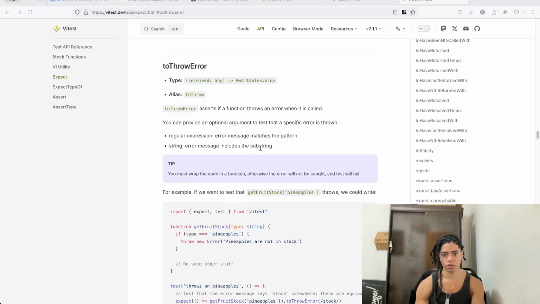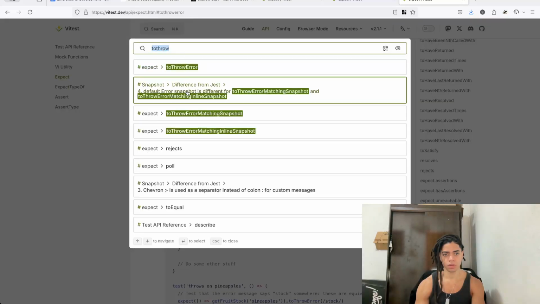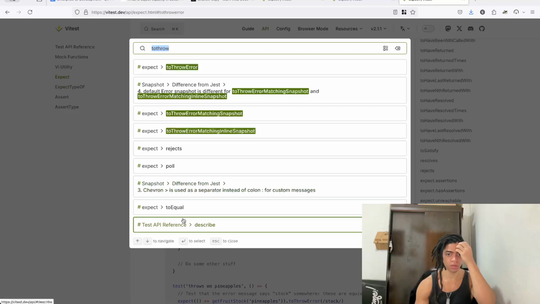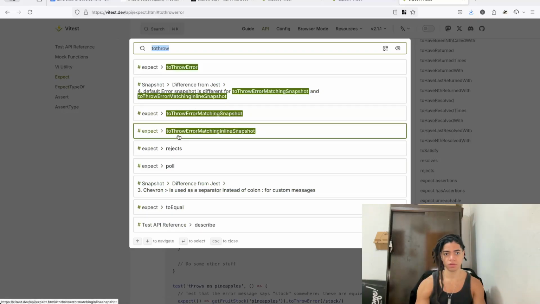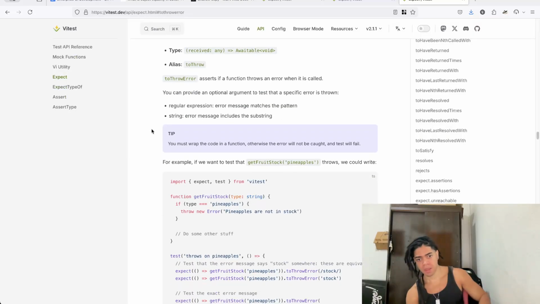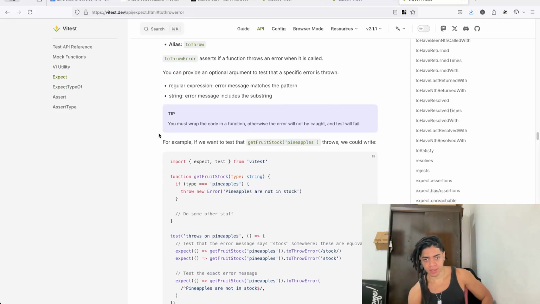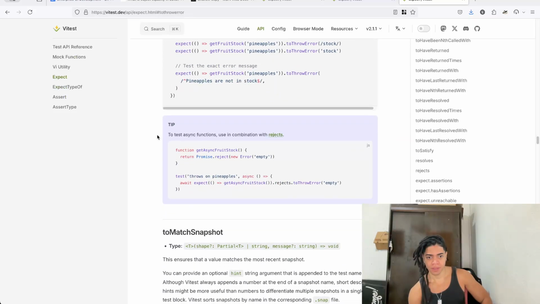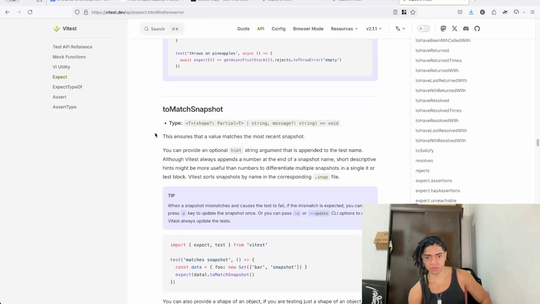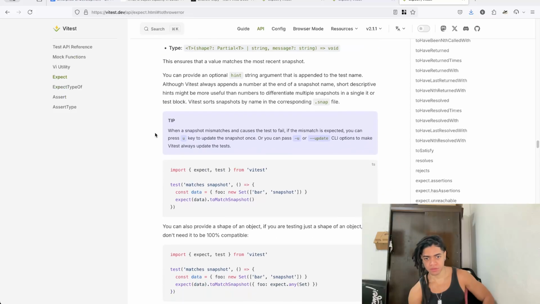Oh, but to throw doesn't exist right now? Interesting. No, to throw doesn't exist. Or they removed that. To throw, alias to throw. Oh, okay. To throw error. So if a function throws an error when it is called. Hey, could you execute this function? Is there something wrong with this function?